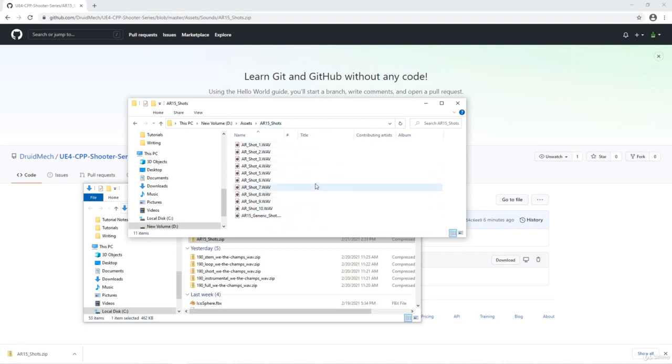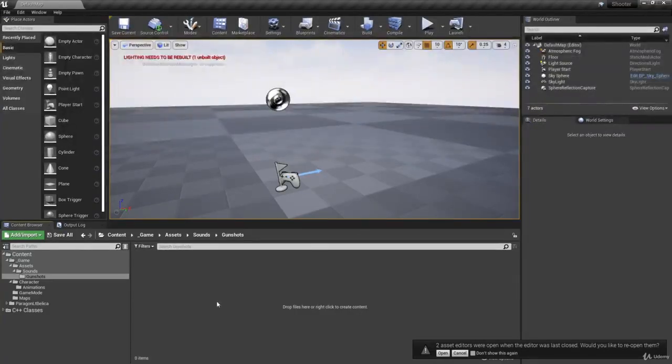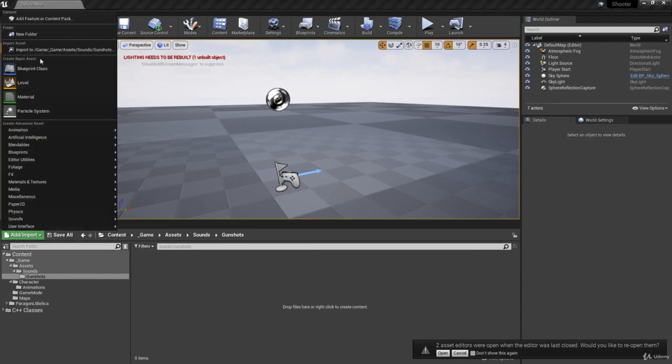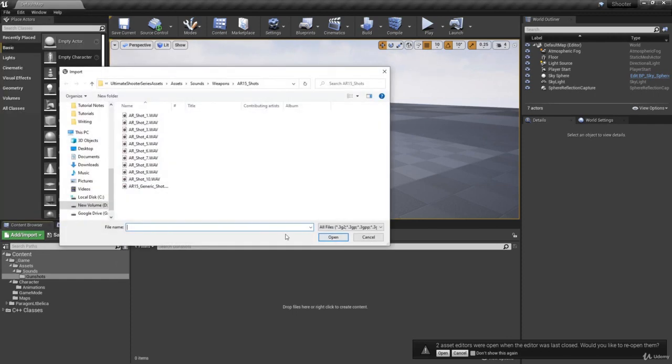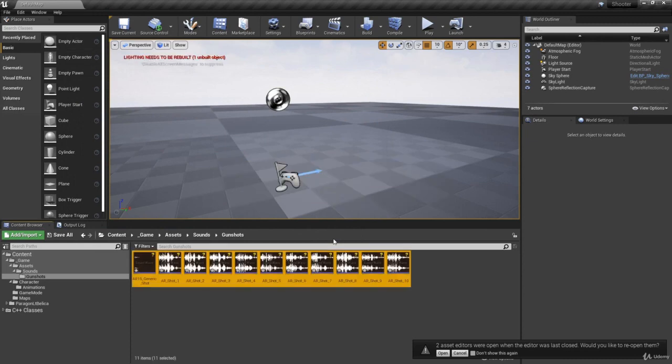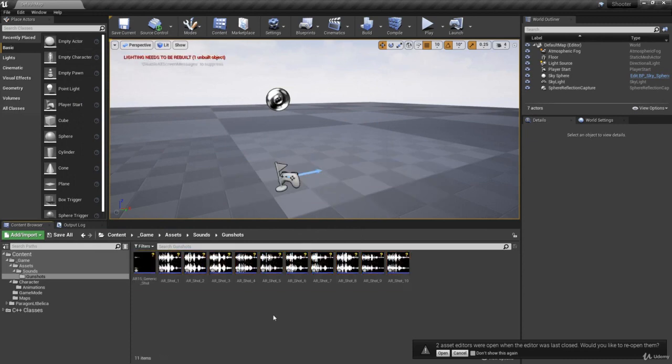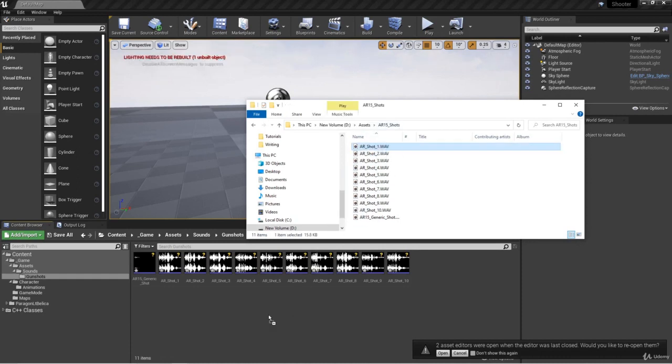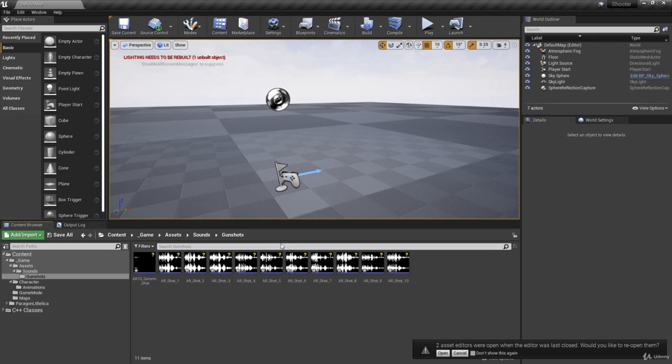Now we can import these into Unreal Engine. Back in the editor, in the gunshots folder, I can click add/import and import asset, import to game. This is one way to do it. If I click this, then I can take all of these gunshots and import them in the game and click open. Another way would be to simply find the folder on your computer and drag them in like this. So either way works. Now we have these gunshots.